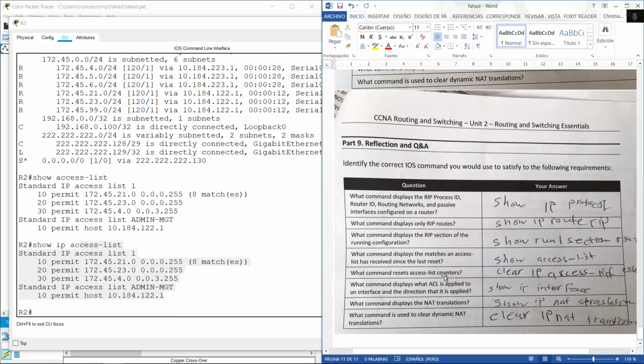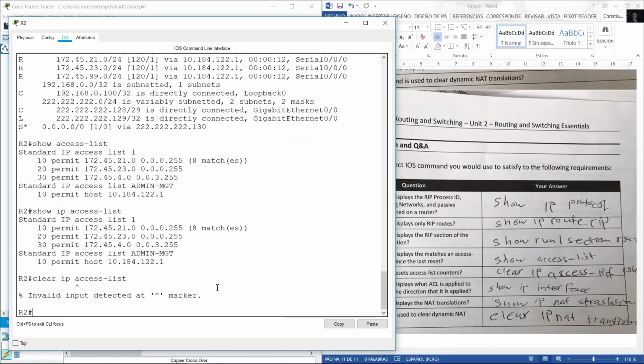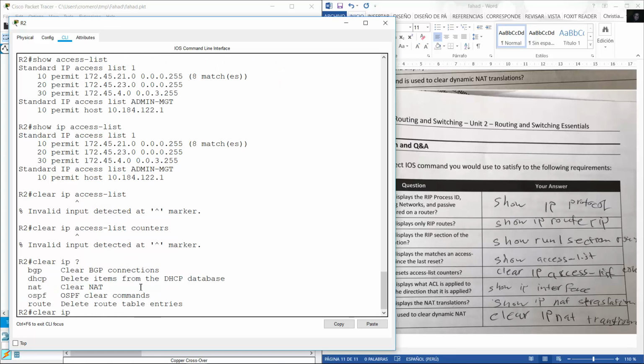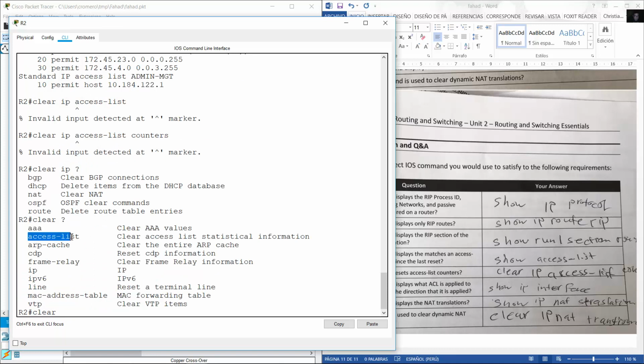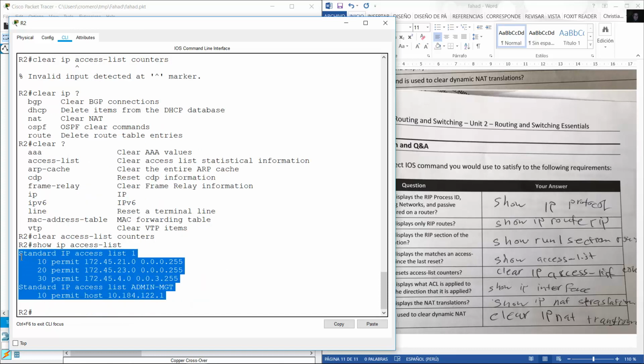What command resets access list counters? Clear IP access list, enter. Clear IP access list counters. Packet Tracer does not support this command. Clear IP, question mark. Do not use IP clear access list counters. Success, and verify using show IP access list. No matches, counters cleared.